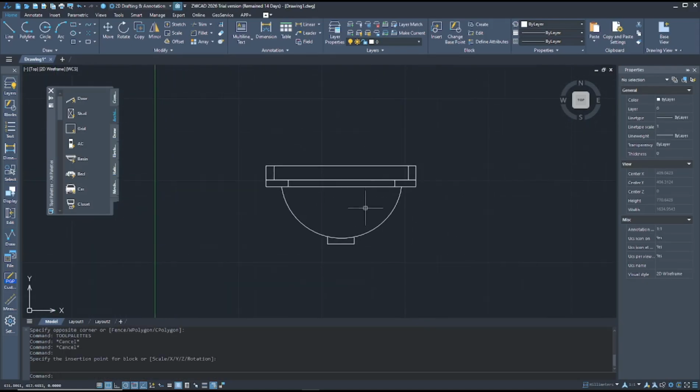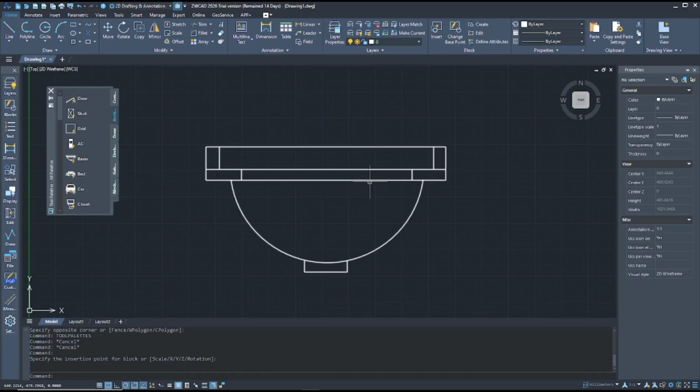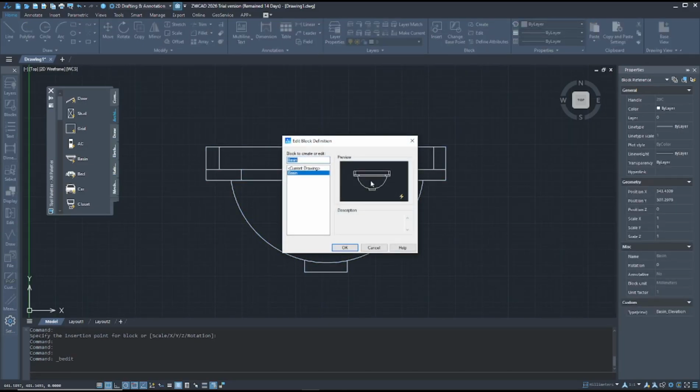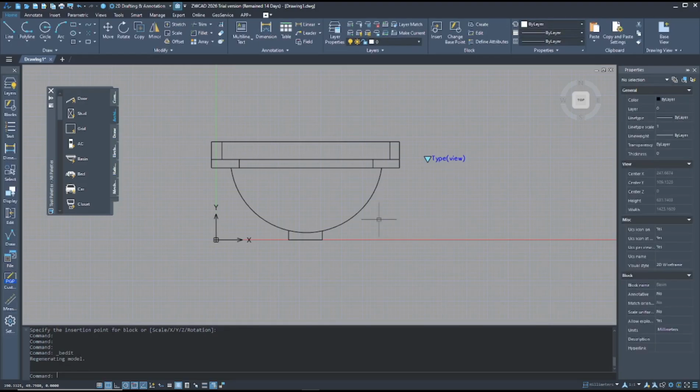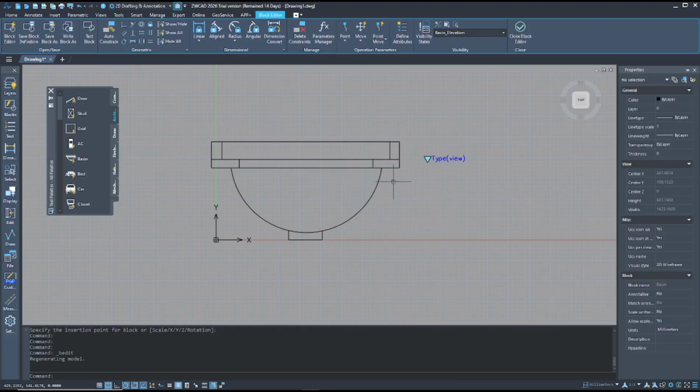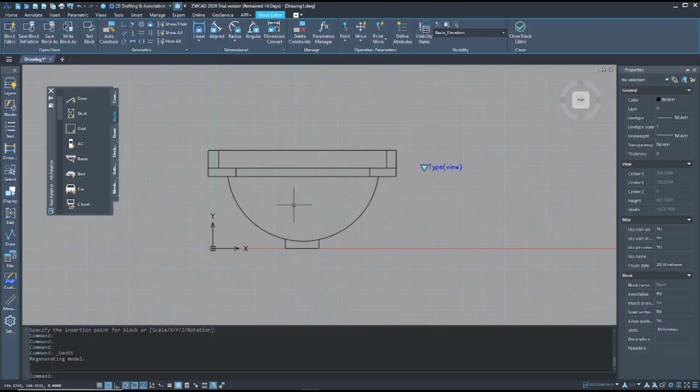Now, to edit this block, you can double click and the Edit Block Definition dialog will show. Select the block option and then click OK. Now we go into the block editor. To edit, you can add a flag: you create a circle at this point, like this.